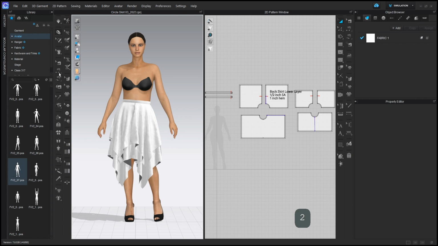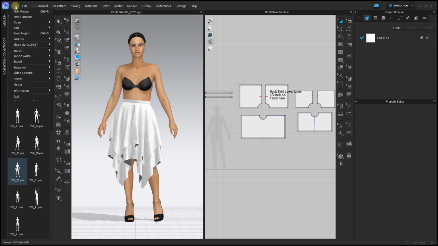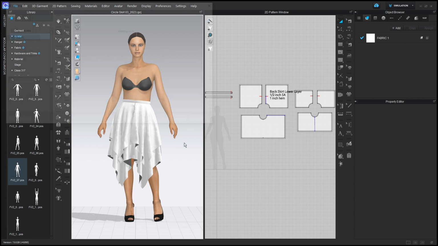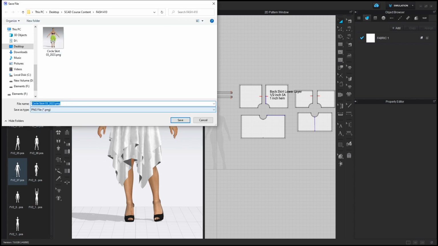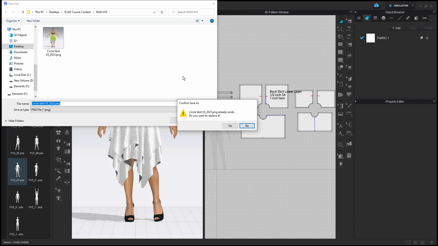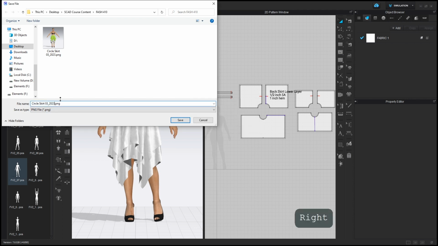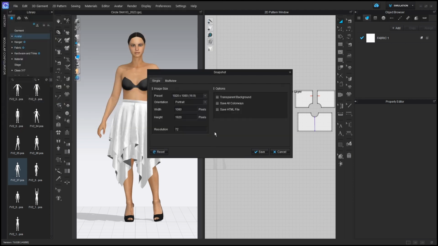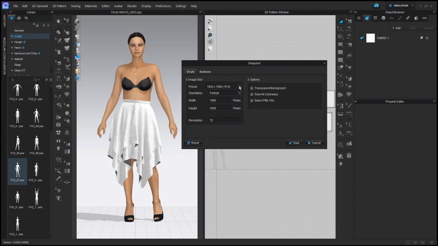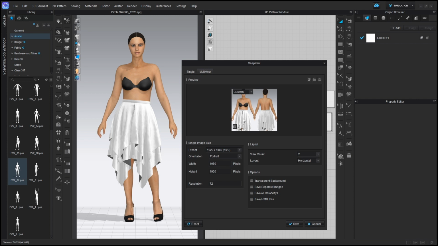Taking a snapshot is as easy as going to File, Snapshot. You can take a snapshot of your 2D window, but I'm going to take a snapshot of the 3D window, and we'll put it somewhere in here. Save that. Oh, wait, no, don't do that. Circle skirt, PNG, give it a recognizable file name. You can choose the size of it. You can also go to multi-view, which I recommend. Multi-view will allow you to see the garment from multiple views.